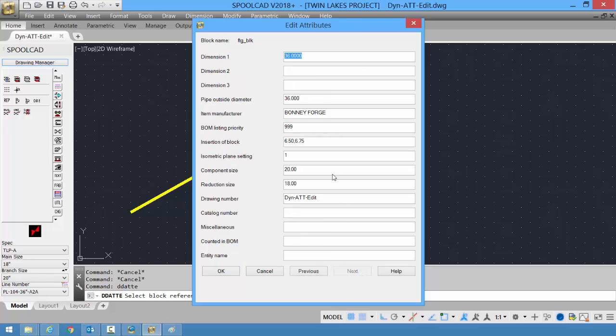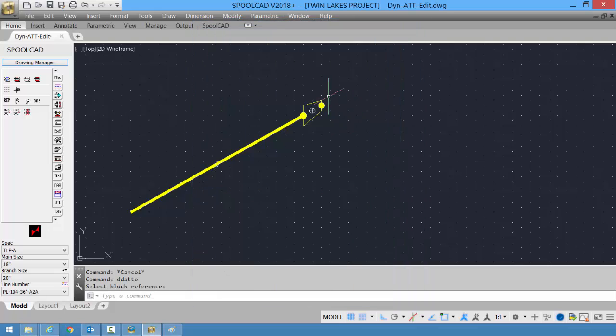We'll go to the next tab just to make sure we change all the sizes, component size. Again, we'll change this to a 36 by 32, and we'll say OK. We have now changed just this one component to be a 36 by 32 to match our pipe.